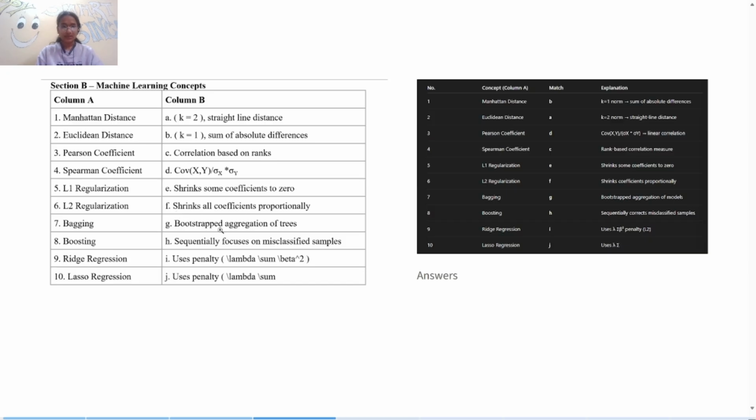Next, bagging. Bagging stands for bootstrap aggregating. What happens here? We create multiple datasets using bootstrapping, train a model on each, then average the result. Random forest is the perfect example of bagging. So the correct match is G, bootstrap aggregation of trees.